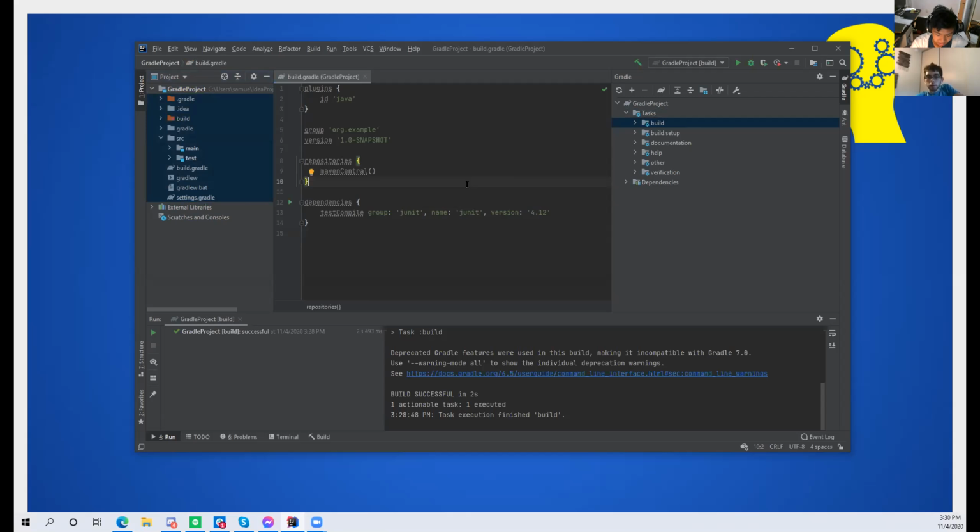Vanit is a bit hanging right now. Vanit, are you having any issues with IntelliJ right now? Because you said you don't have a drop down for Gradle either. Oh, no, no, he's fine.